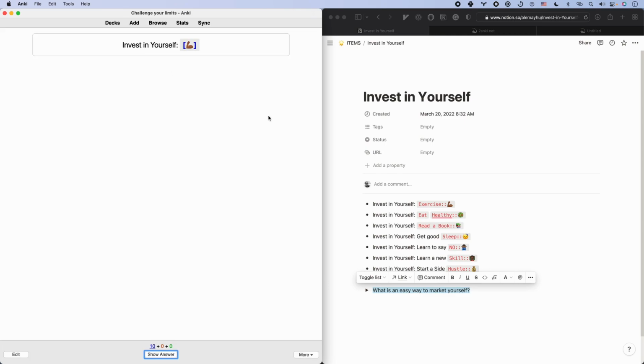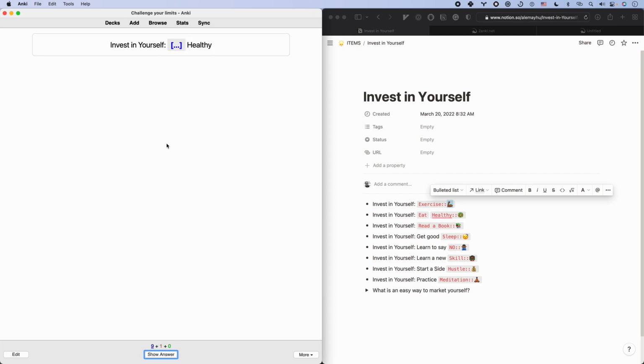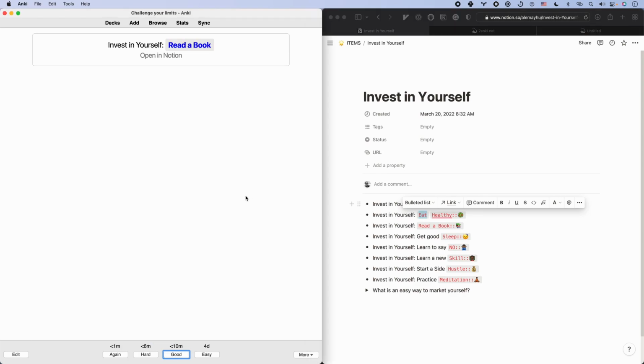Bam, you can see your hint is here. It got that. I actually fixed a bug very recently, and this one doesn't have a hint here, so it's correct. And invest in yourself, read a book. Get good sleep, very important, guys. Learn to say no. Oh, this is super important. I wish I had learned this when I was 18.